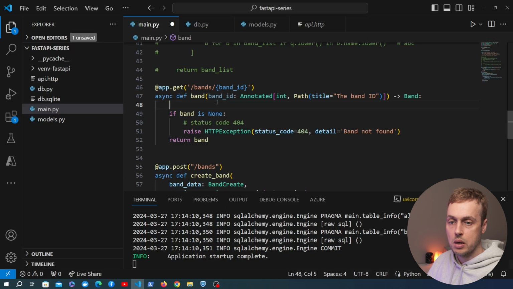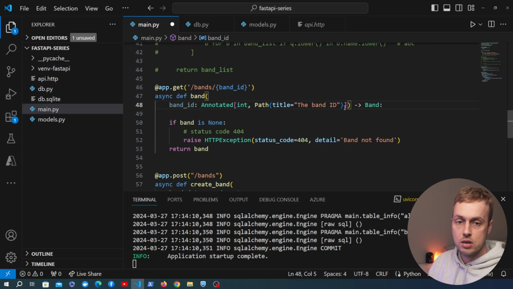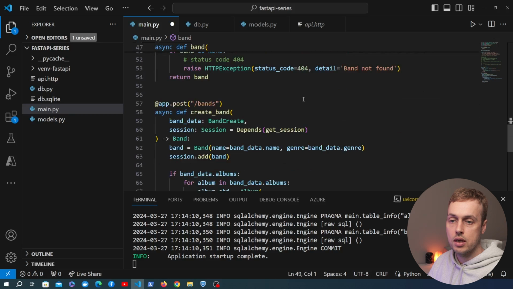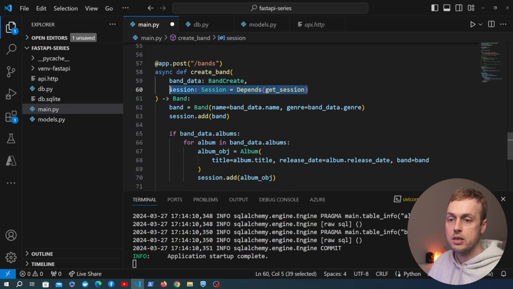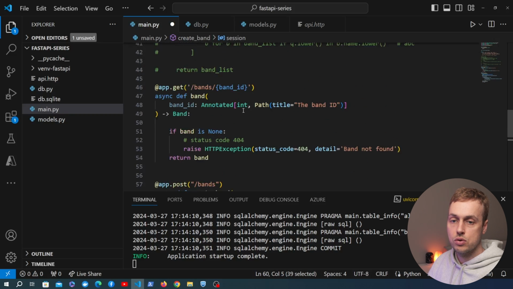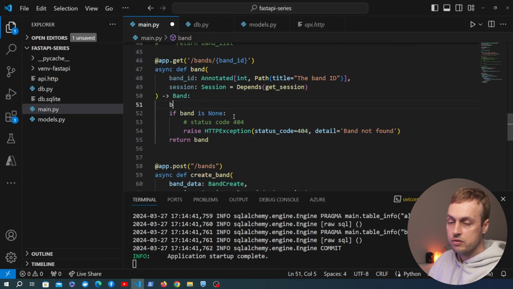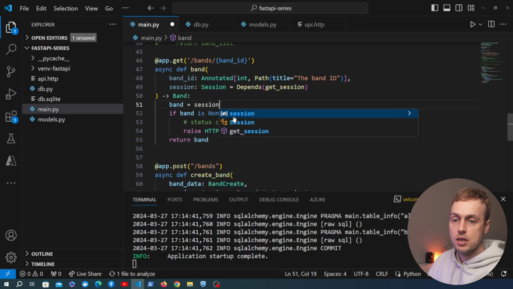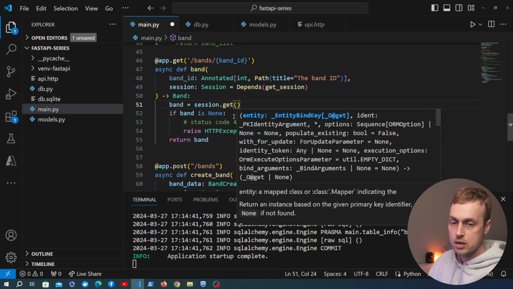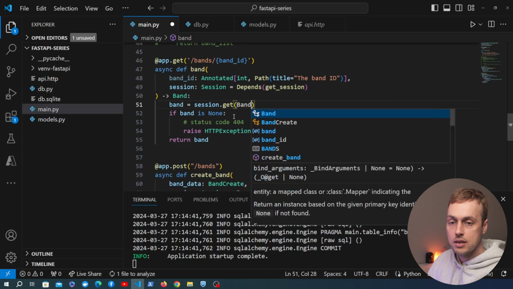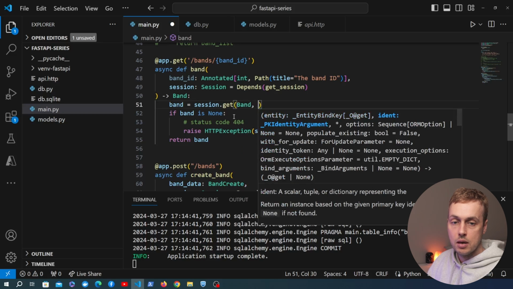What we need to do as a parameter to this handler function is inject the session as we did down here. So I'm going to copy this line of code, and we're going to go back up to this function, and we're going to inject that session as a parameter. Once we've done that, what we can do is try and fetch the band from the database using the session.get function in SQLModel. That takes an entity as the first parameter, and then it takes the primary key lookup as the second parameter.